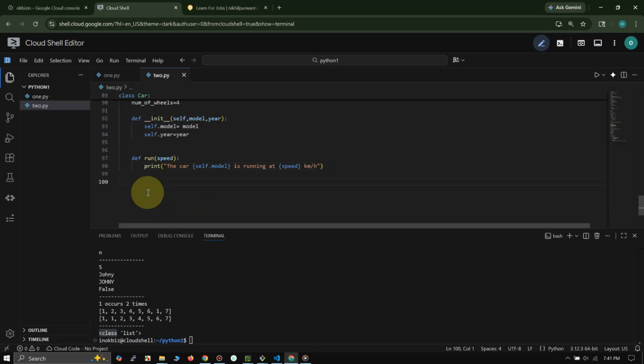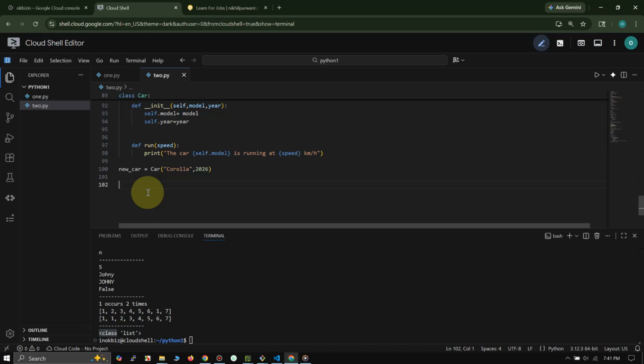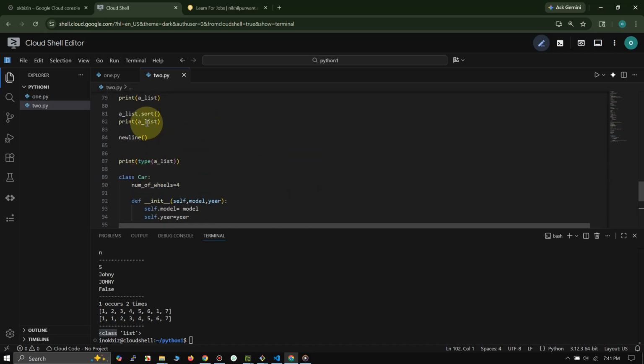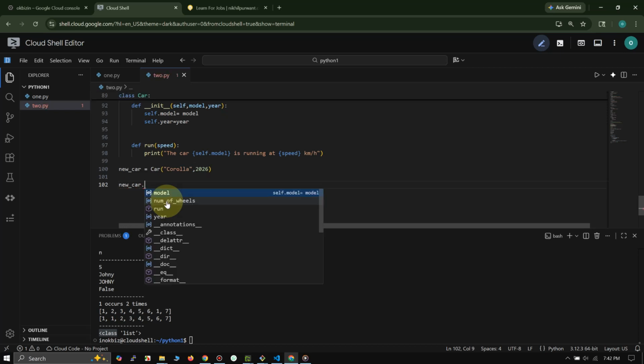So let's go ahead and see how to create an object for it. I'm going to say new_car is equal to Car of, and notice now it's already asking me to add model. So I'm going to say Corolla, and 2026, let's say. And then now, just like we said a_list.sort, we can say new_car dot.